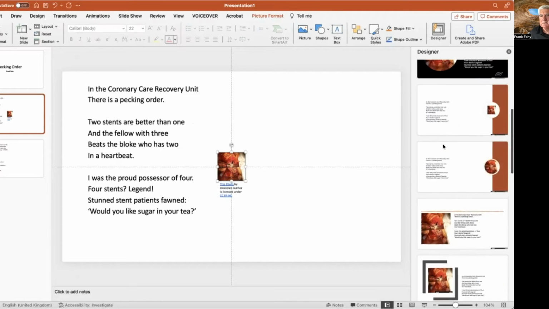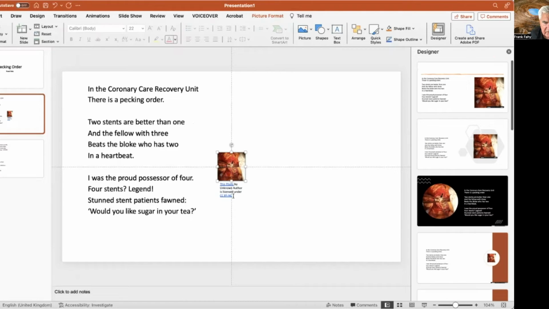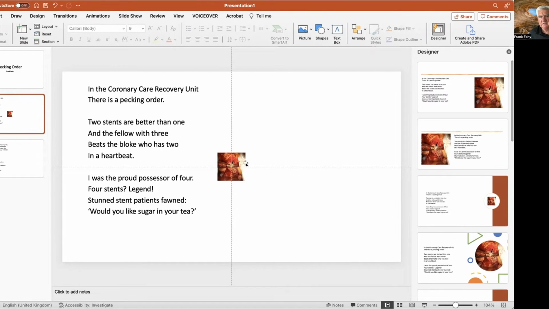Now, before we go on to select any of those designs, do you see this business here? This photo by unknown author is licensed under CC, which is community copyright. Now, we want to get rid of that. So select that box, highlight it, and delete it. So that little thing is gone.